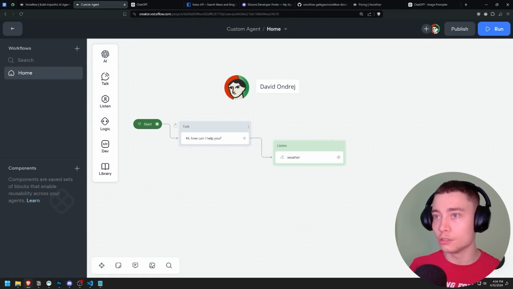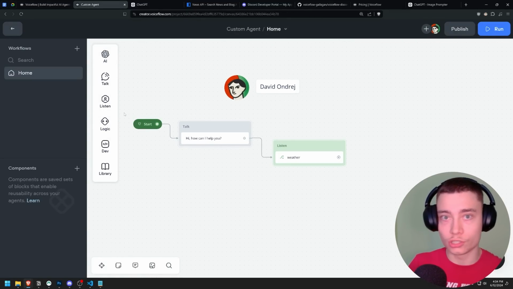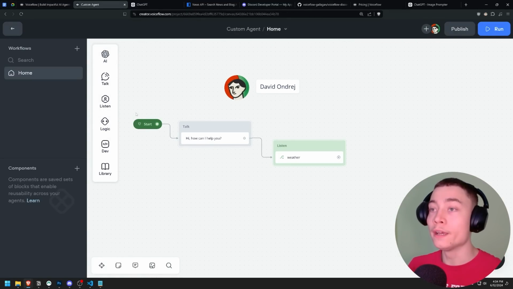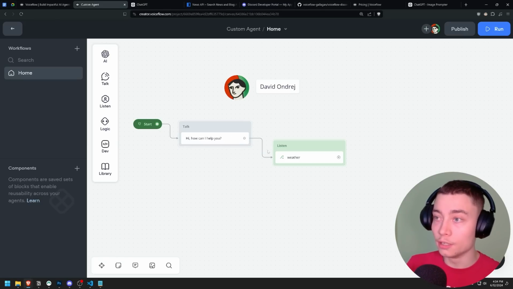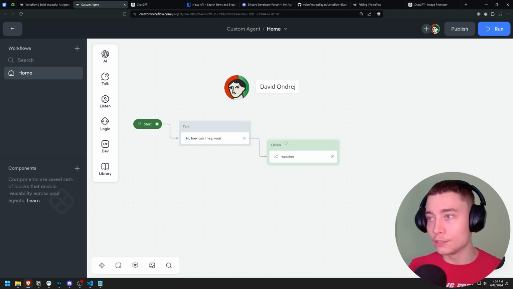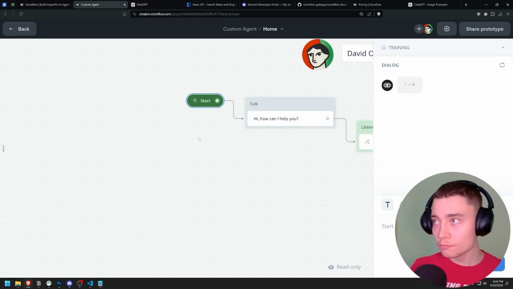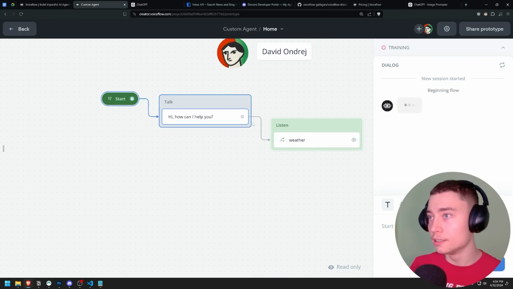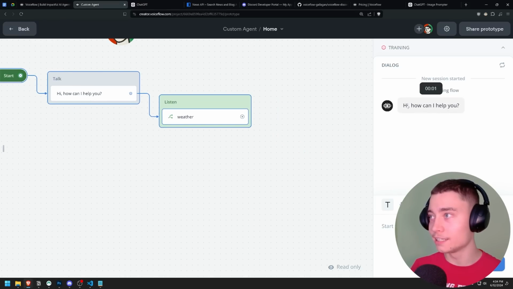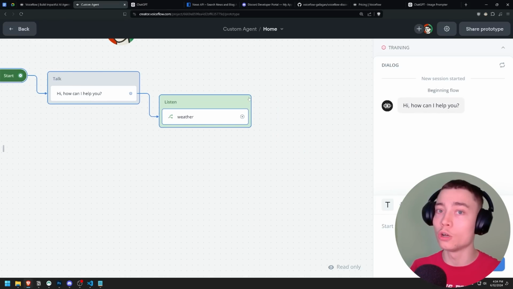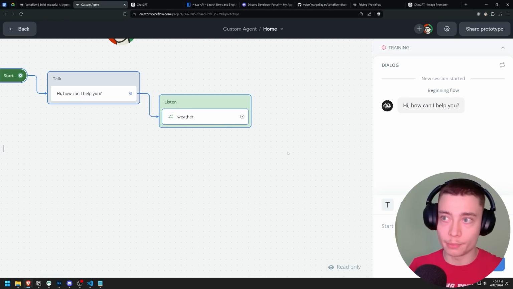So now, since we have the start block, which starts off the entire workflow, then the agent asks a question, then it listens to what we say. If it's related to weather, it will trigger the next step, which could be AI response, talk, listen, anything else. So now let's give it another test. Obviously, we're going to start it the same way. And the agent is also going to ask, hi, how can I help you? But now it's waiting on the listen block. It's waiting for what we say. If I don't say anything, well, it doesn't matter because we haven't built it out.